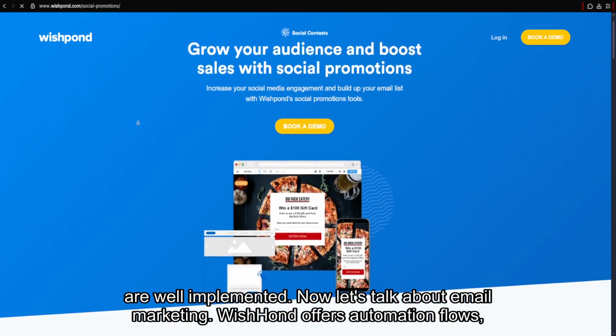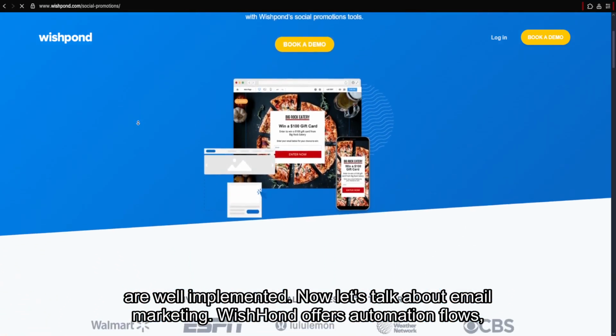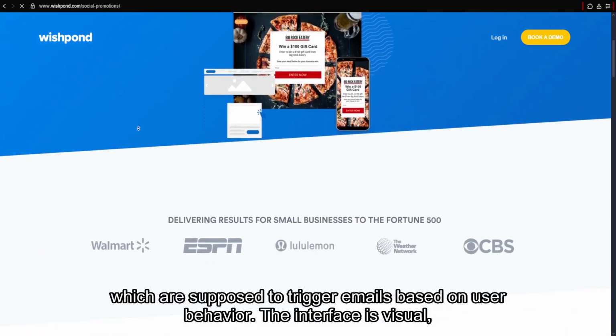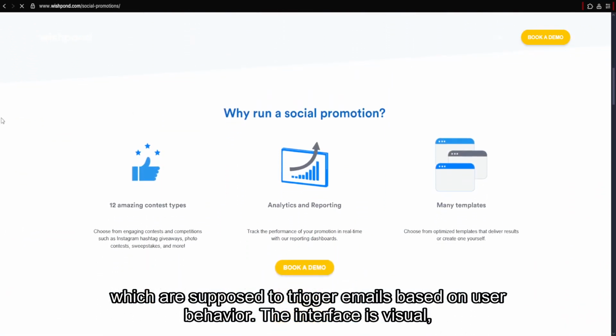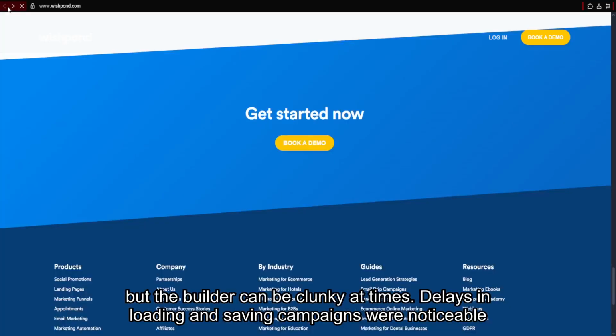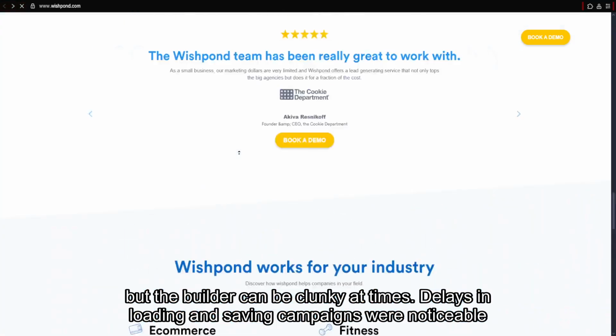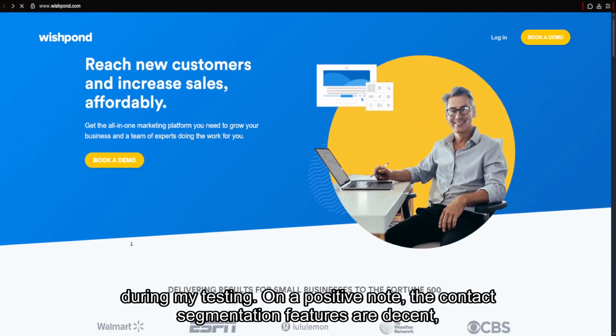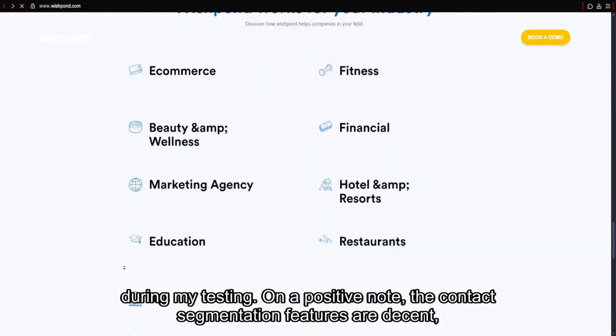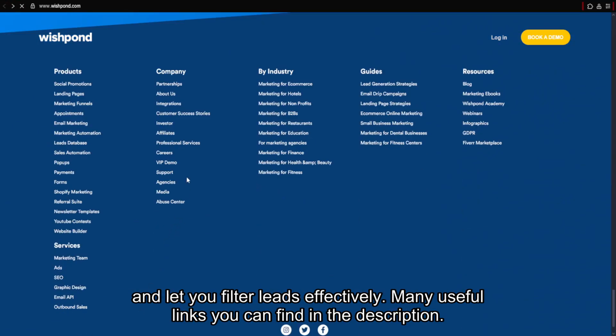Now let's talk about email marketing. Wishpond offers automation flows, which are supposed to trigger emails based on user behavior. The interface is visual, but the builder can be clunky at times. Delays in loading and saving campaigns were noticeable during my testing. On a positive note, the contact segmentation features are decent and let you filter leads effectively.